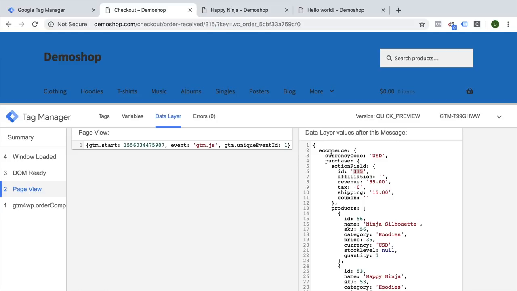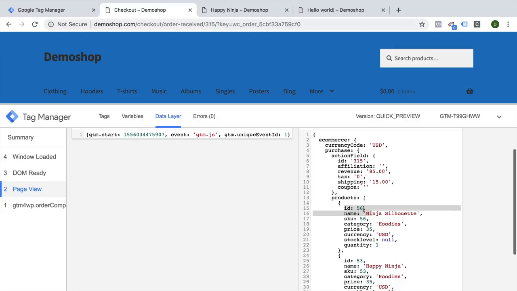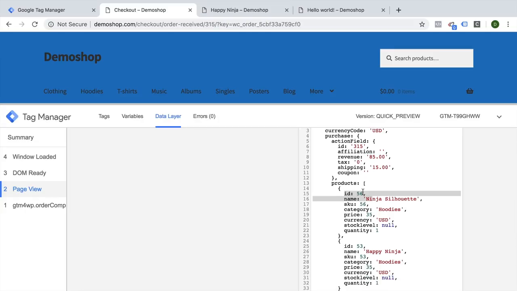So it pulled out the right ID by using the dot notation to get into the nested values of this data layer object. Now there's one last specialty about these nested objects. You might encounter that you want to pull out a value from a key pair that is actually inside of an array. What is an array? In JavaScript terms, it's simply a list that is marked by these square brackets.